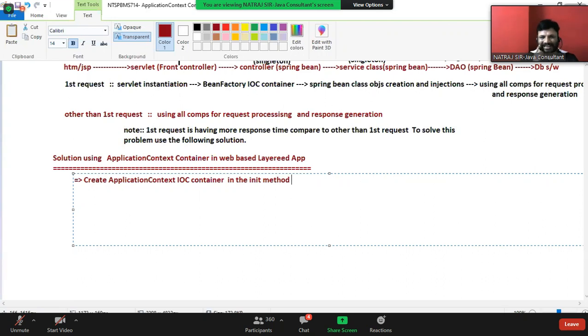in the init method of the front controller servlet. I think everyone knows the init method executes the moment the servlet class object is created, by enabling load on startup on it. You know that load on startup makes the servlet container create the servlet class object during deployment of the web application. Yes or no?